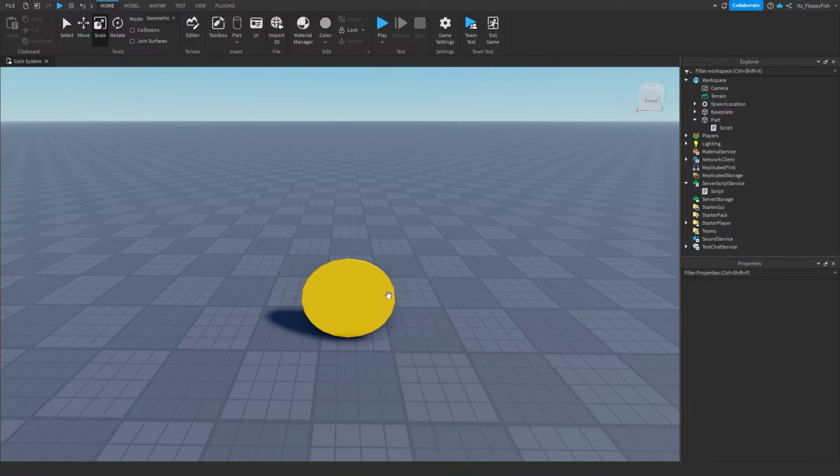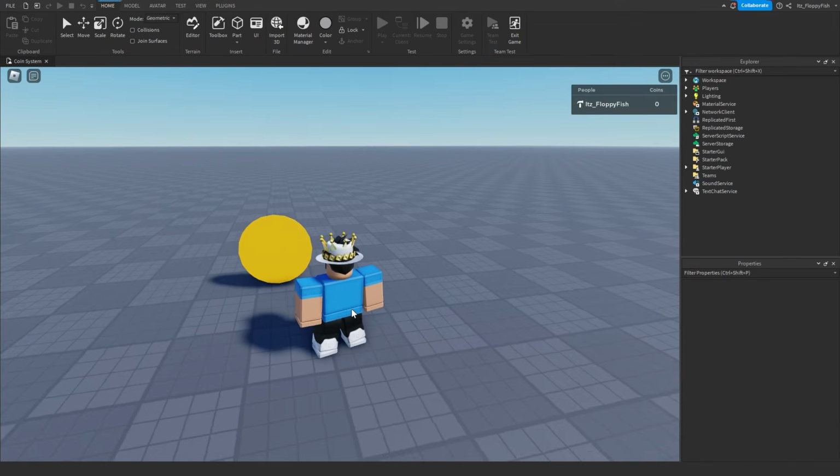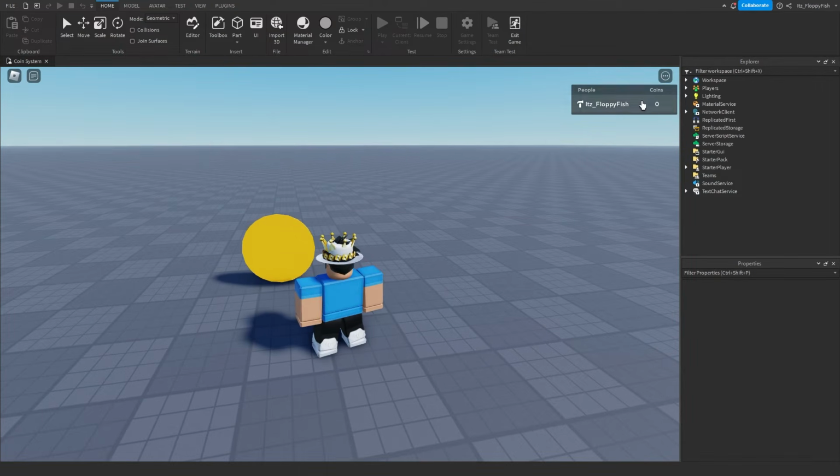So join into team test there, and now when we go and walk into the part, we will be given 1 leader stat. Now keep in mind, this is system 1. We're going to be going over system 2 very shortly. As you can see, we are now in the base plate, and when we join in, we've got 0 coins, and there's our coins leader stats.